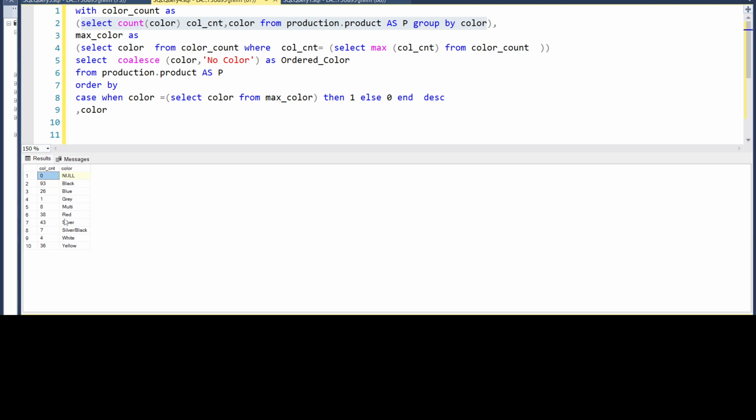There is null also. Since we need the most used color, there are nulls in this. If you do a count star, you will get 243 records, which is not correct because we don't want to display that value. That's why I have used count color. So don't use count star here because it will count the nulls as well. So once this is done, I need to find the max color. So max color is black.